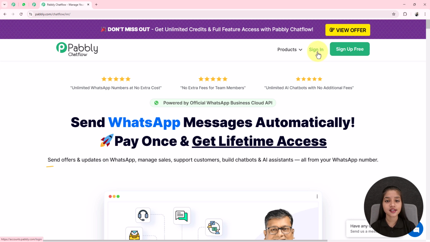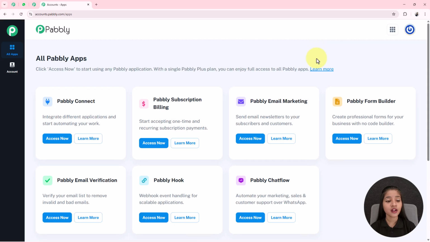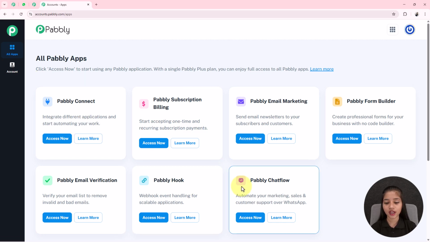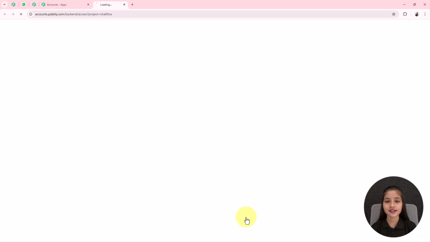If you are an existing user, then you can click on the sign in option. Since I am an existing user, I am clicking on the sign in option. Here you can see all the apps that Pabbly provides to its users. As we are creating a WhatsApp chatbot with the help of Pabbly Chatflow, I am going into this Pabbly Chatflow box by clicking the access now button.